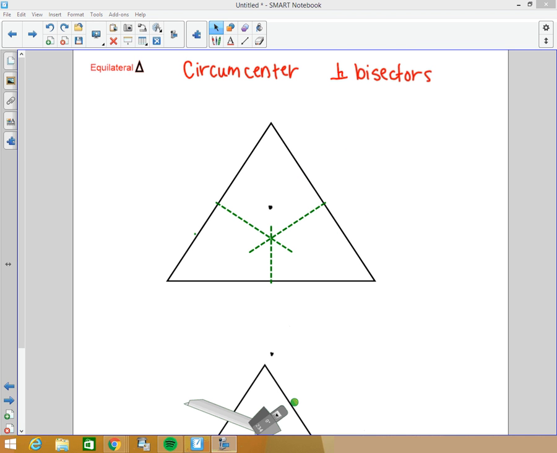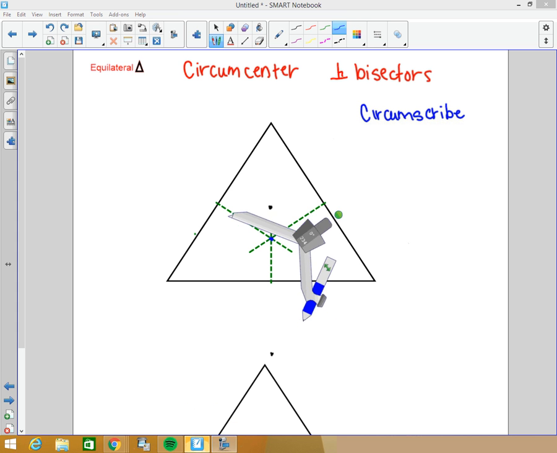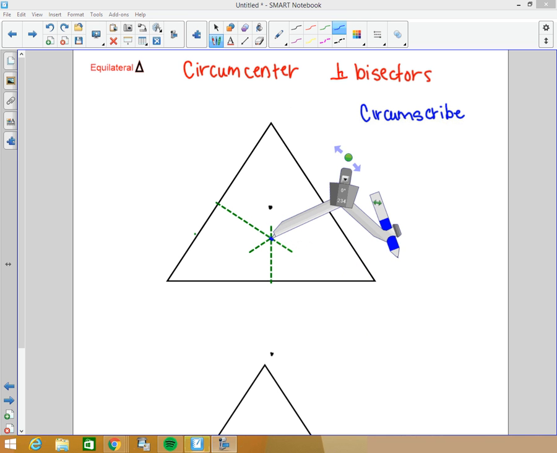Okay, now that I have the circumcenter, it's going to be this point right here in the middle. The next thing I need to do is circumscribe the triangle. If we circumscribe the triangle, we're going to draw a circle around the triangle, and this circumcenter will become the center of that circle. I do that by putting the pointy end of my compass on the circumcenter, right? And then I put the pencil end on one of the vertices.